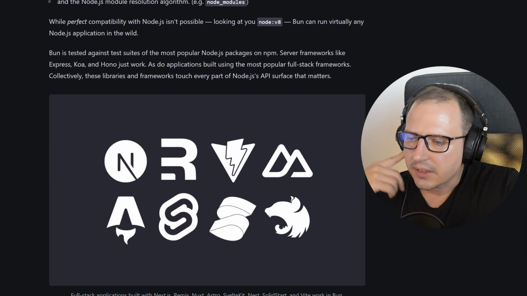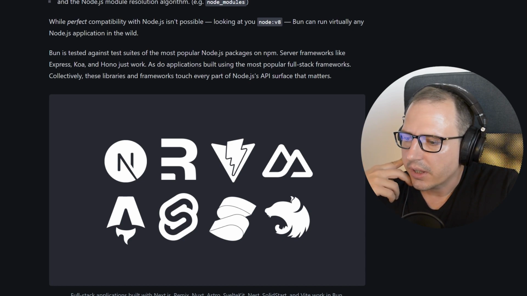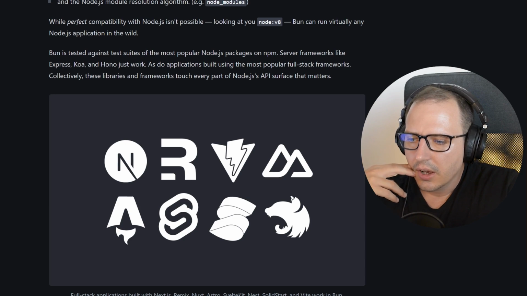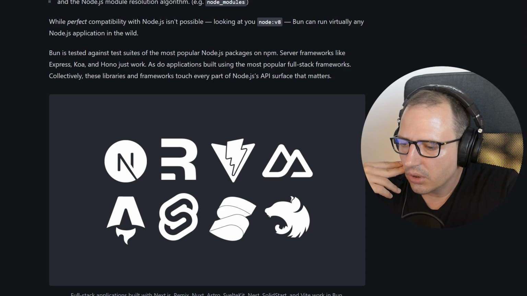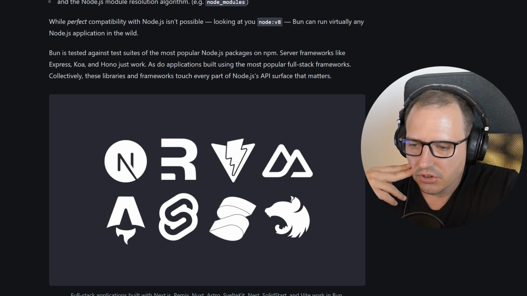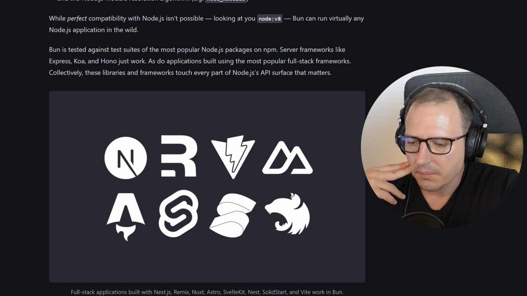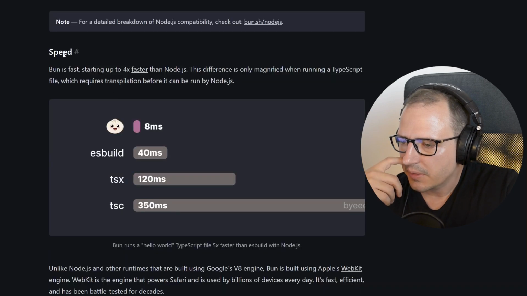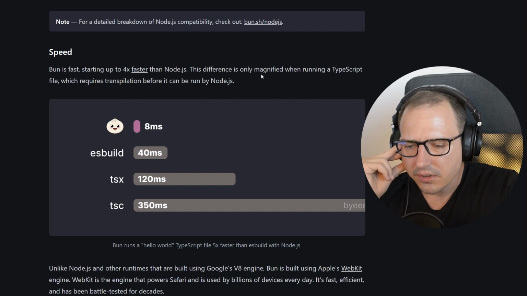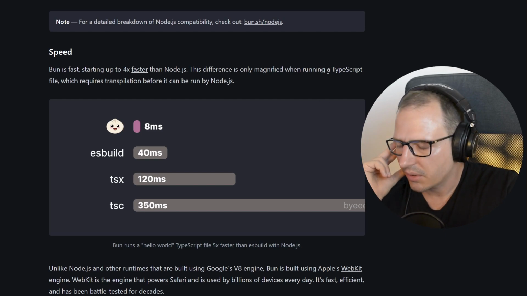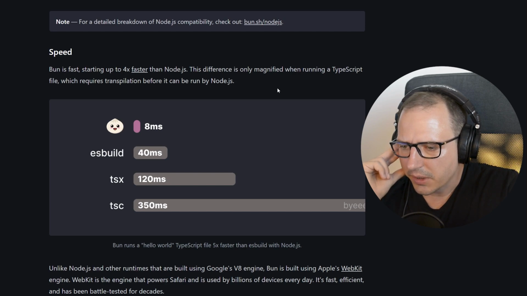Bun is tested against the test suites of the most popular Node.js packages and server frameworks like Express and Koa, which work, as do applications built using the most popular full-stack frameworks. Collectively, these libraries and frameworks touch every part of the Node.js API surface that matters. Okay, speed. So this is the main selling point. Bun is fast, starting up to 4 times faster than Node.js. This difference is only magnified when running a TypeScript file, which requires transpilation before it can run.